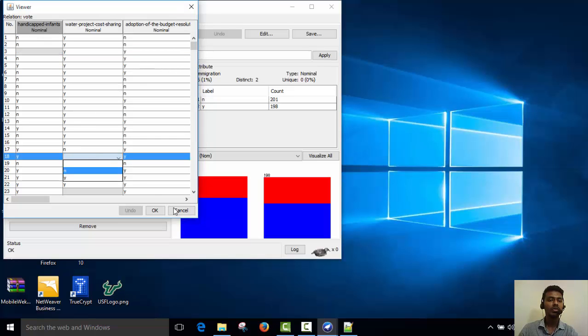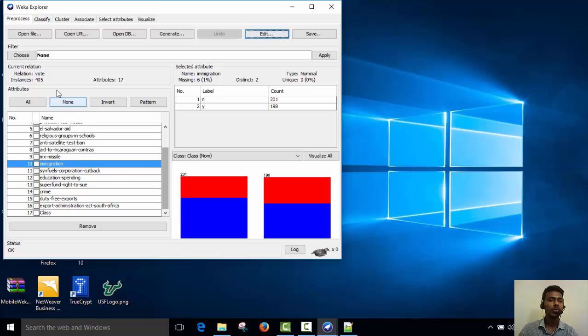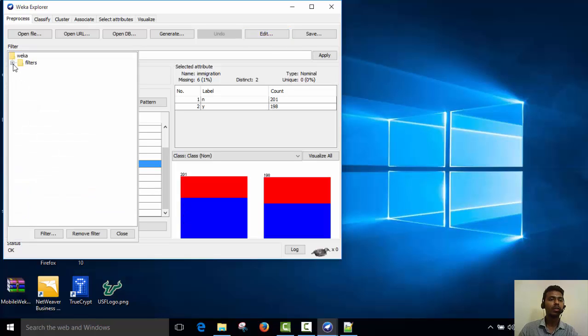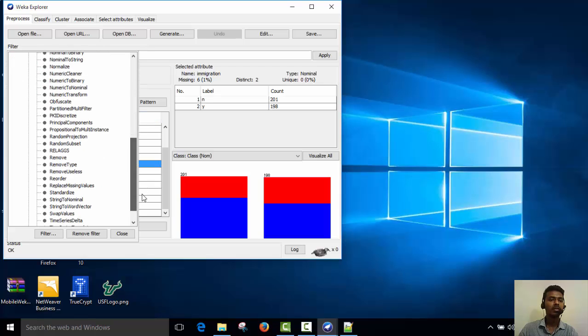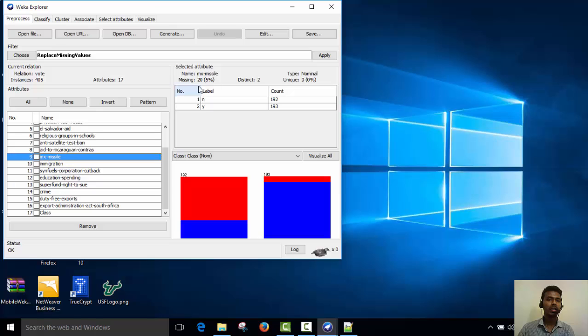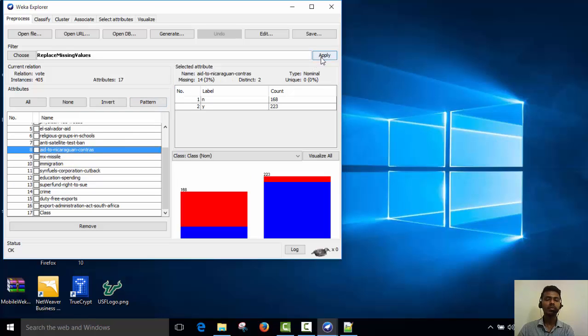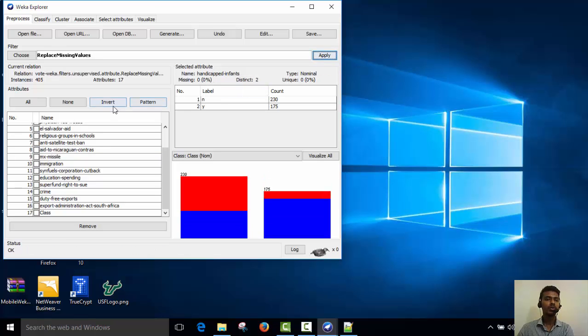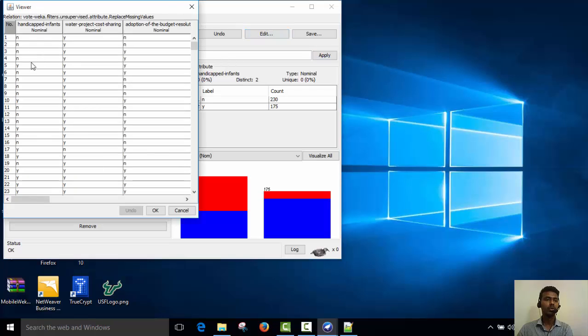In order to remove these missing values, we have to go to filter, unsupervised, attribute, and ReplaceMissingValues. As you can see, currently I have 6 missing values in immigration, 20 in mx-missile, and so on. As soon as I click apply, those missing values have been replaced with yes or no.